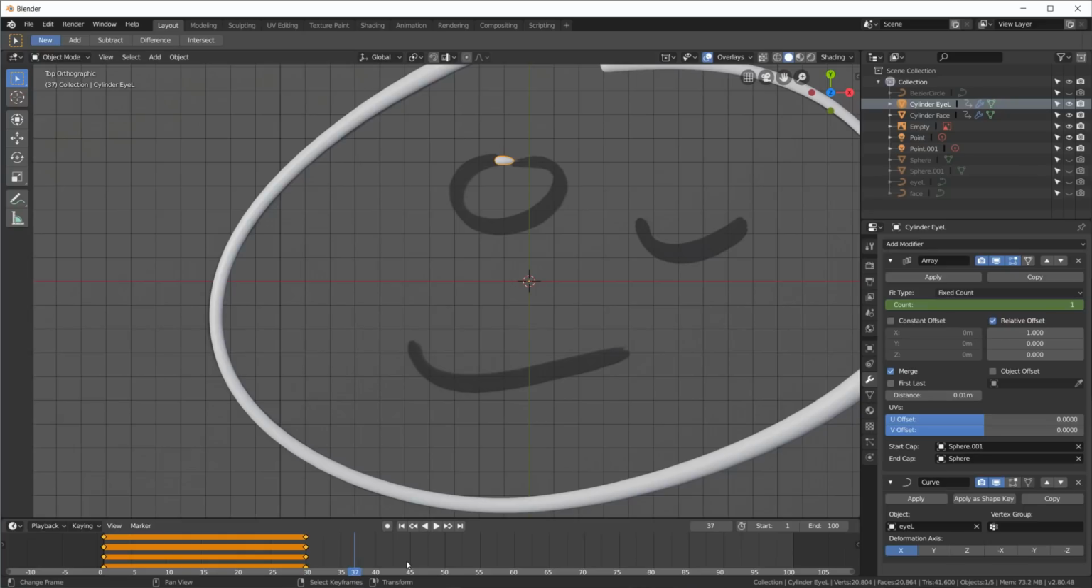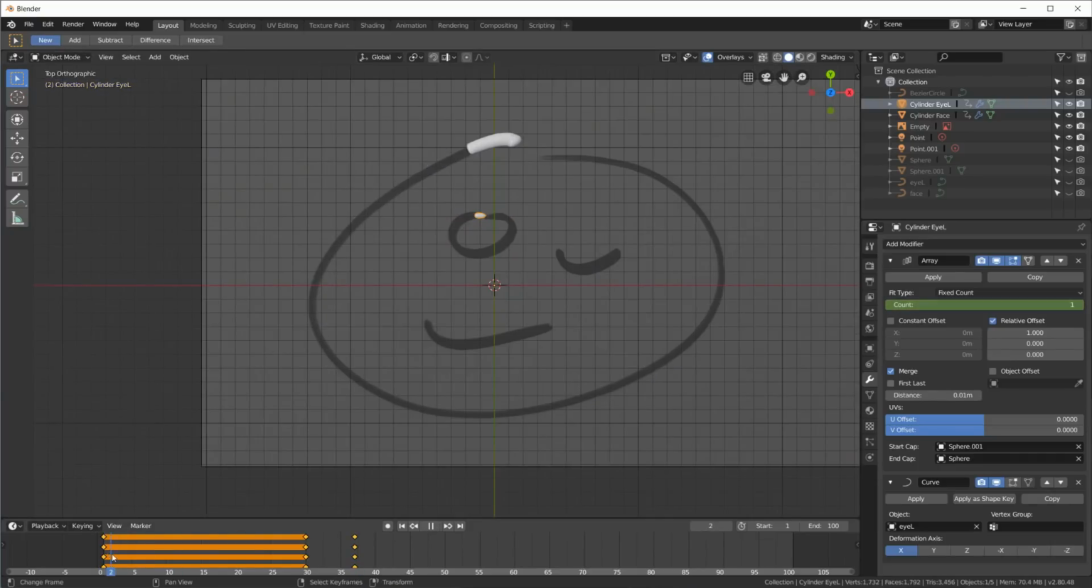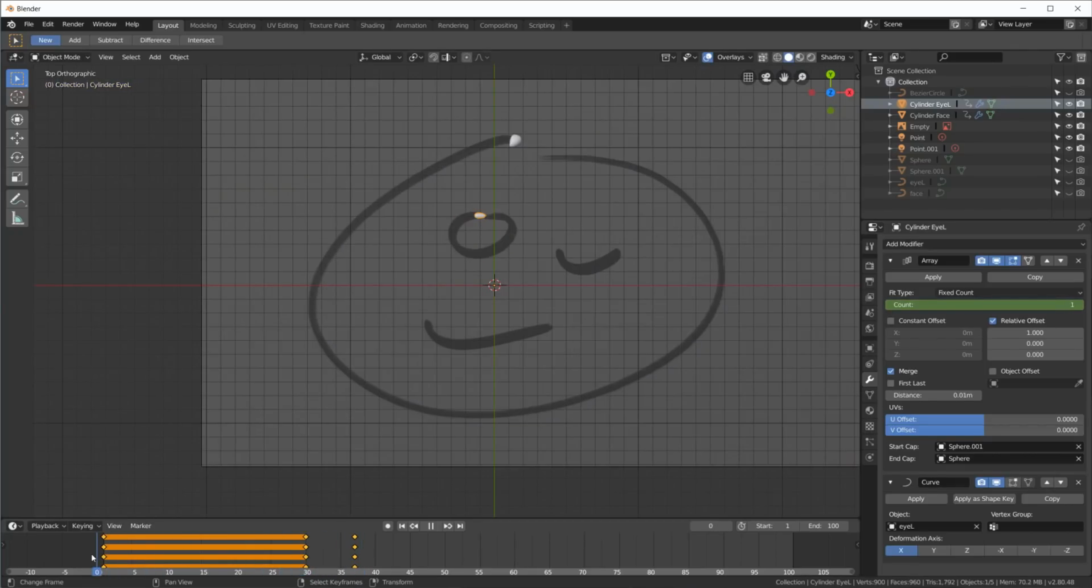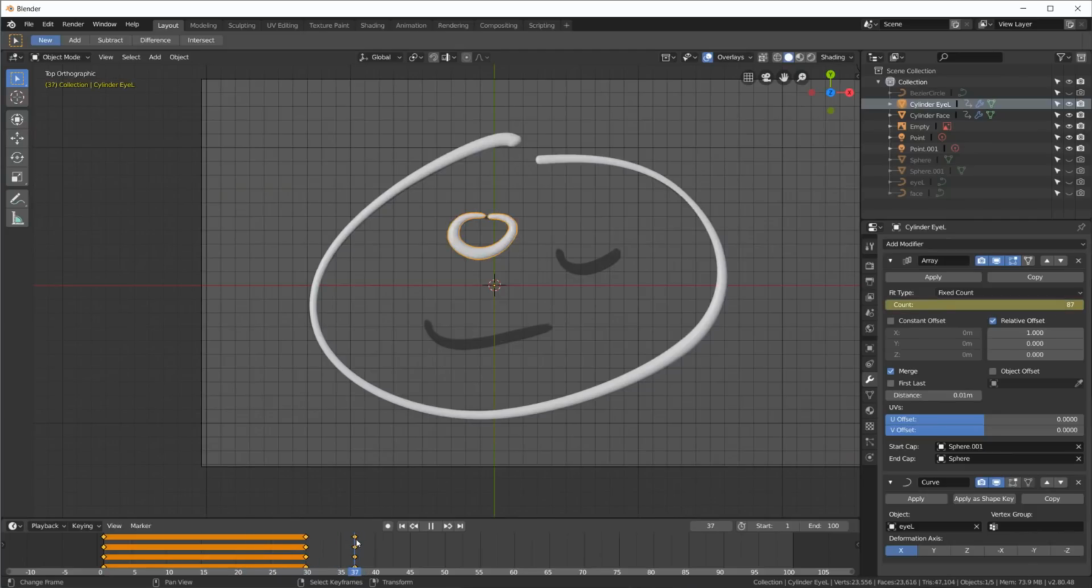So at 37 frames, I'm going to increase the count here to something like this, 87 segments, and hit I on the keyboard again. Okay, so first we draw the face, then a little bit of pause, and then we draw the eyeball. Okay. Now I'm going to do the same thing for the closed eyeball over here and for the mouth. And I'm going to speed up the video because it's always the same method.